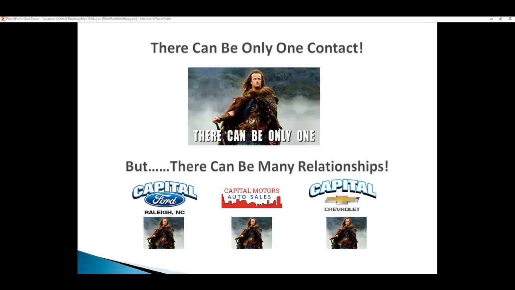Now we've introduced account relationships, which allows us to have only one contact, but be able to associate that contact with multiple locations with information about the contact specific to each location. So just like in the movie Highlander, there can be only one contact, one unique contact in the system, but that one contact can be associated with one or any number of different locations in the system.